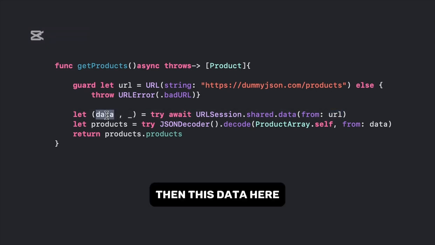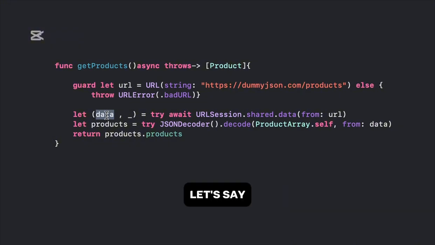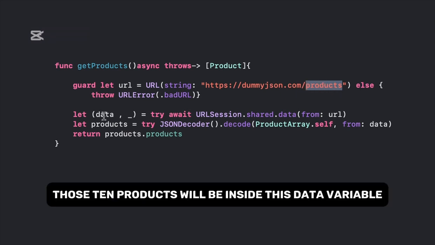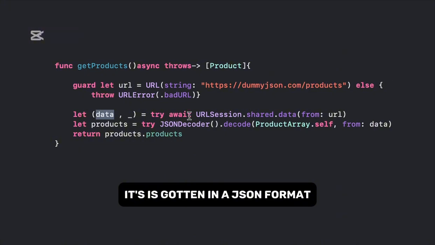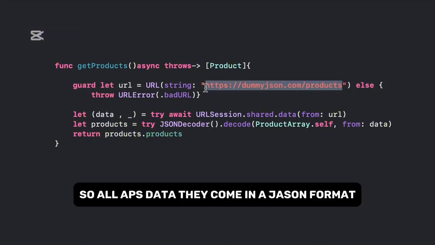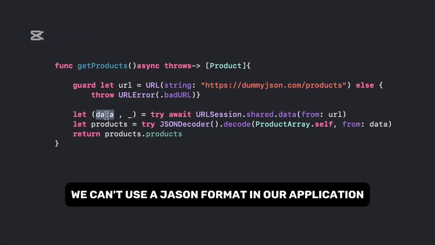Then this data here is the information we are getting from the API. Let's say we fetched products. If we fetch 10 products from this place, those 10 products will be inside this data variable here. And this data is gotten in a JSON format. All API data comes in a JSON format. We can't use the JSON format directly in our application.